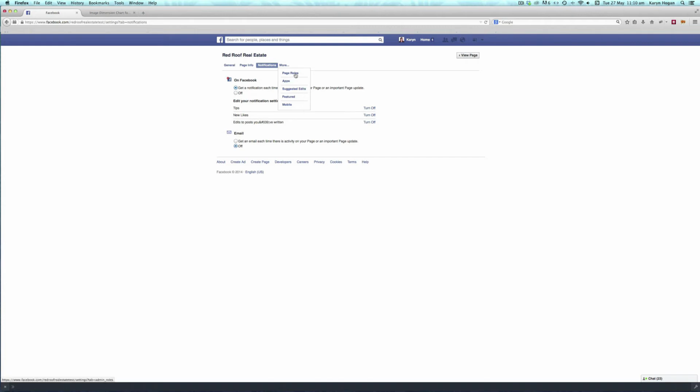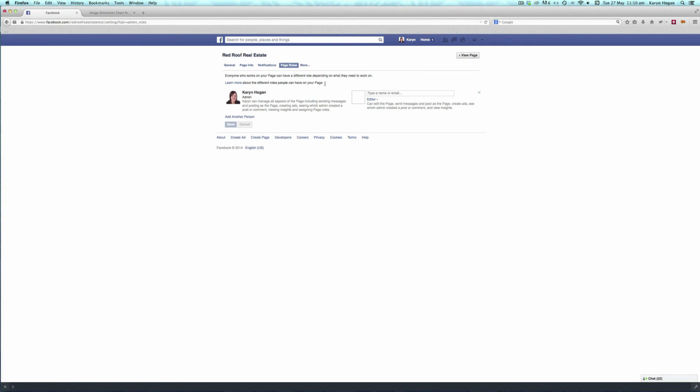In the more, you can also go into page roles, apps, suggested edits, feature, and mobile. The only thing we're going to look at here is page roles. What this does is it gives you the admins of your page. Because you've created the page, you're automatically going to be admin. But if you'd like to allow other people to admin your page, you can type in their name here. It will bring them up and you can add them.